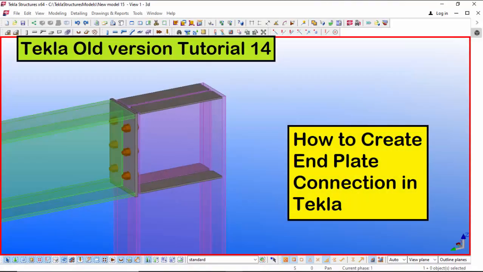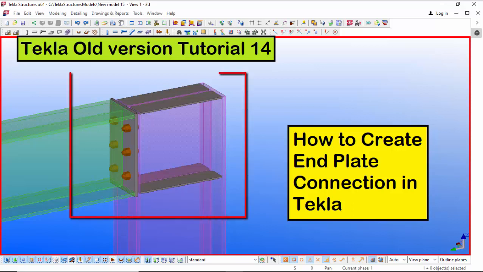In this tutorial, I am going to explain how to create an end plate connection in the old version of Tekla, just like this. Okay, let's start.